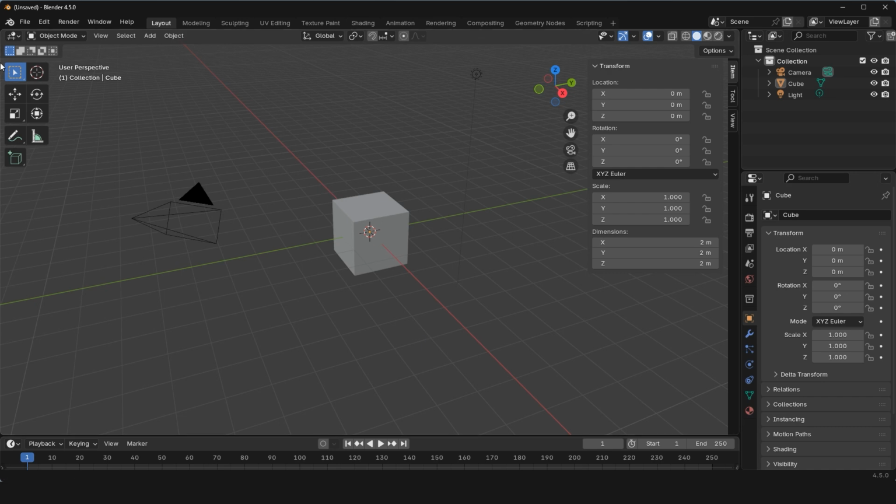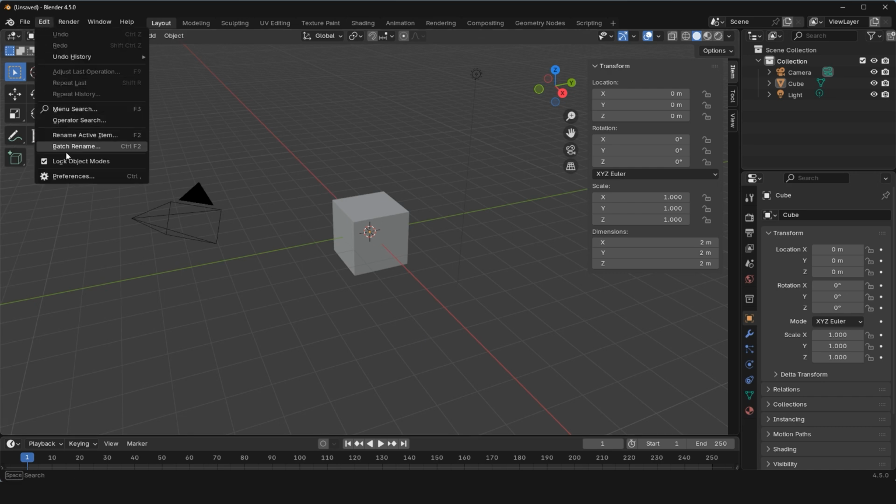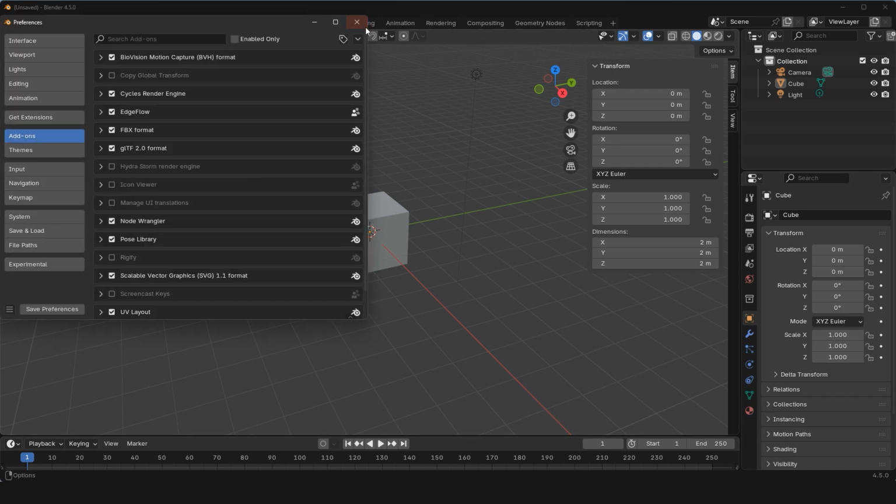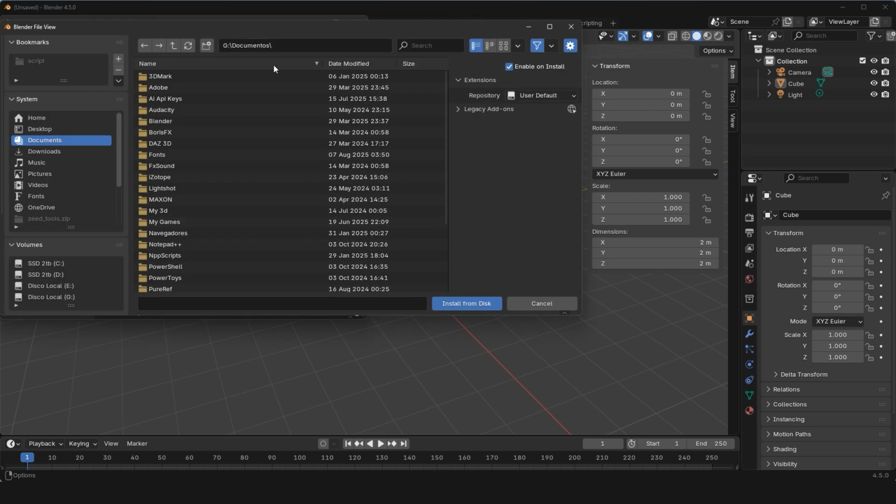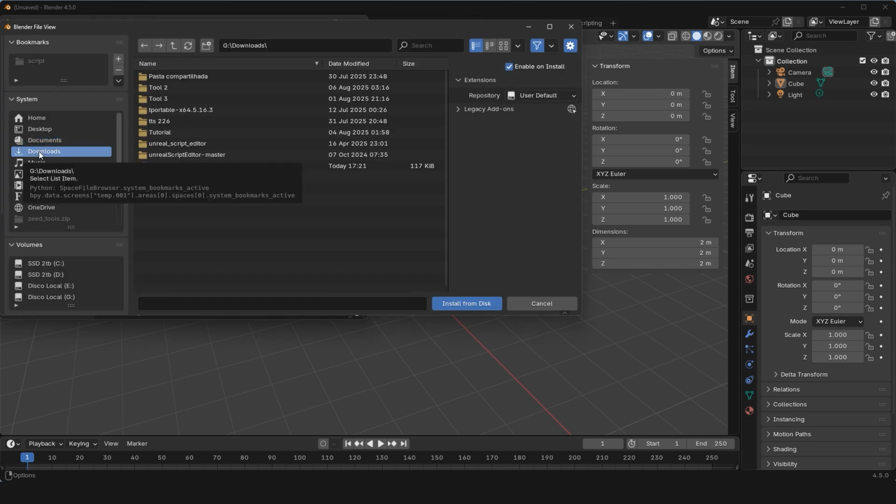Hello, let's start the tutorial by installing the add-on. After downloading the add-on, go to Preferences, select the Add-ons tab, select the Install from Disk option, and look for the zip file.